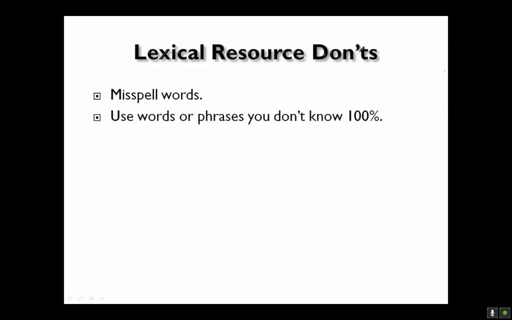100% means for vocabulary, you know the spelling, you know the grammar, you know the meaning, you know the synonyms, you know the collocations. You will know that about lots and lots of words, but there will be some words that you're just not sure about. If you think, I don't really know about this word, don't just throw it into your essay. Use a simpler word or phrase in that situation, because as I said before, accuracy is the most important thing.